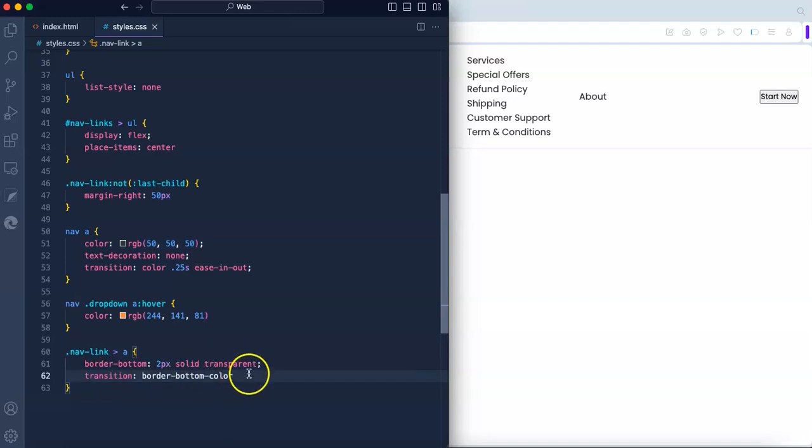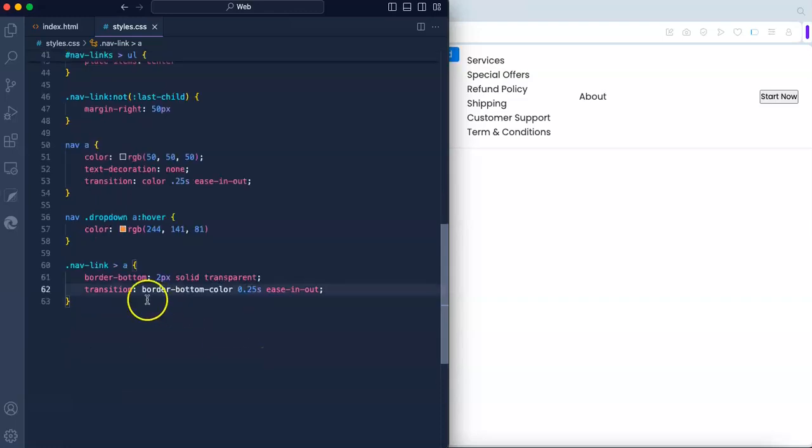So we want to create a transition from transparent to orange, and we want it to go by 0.25 seconds once again, and we want it both ways: when the user hovers around the text or the link, and when the mouse exits the link.